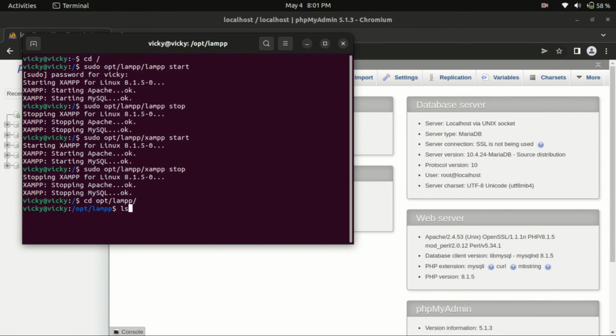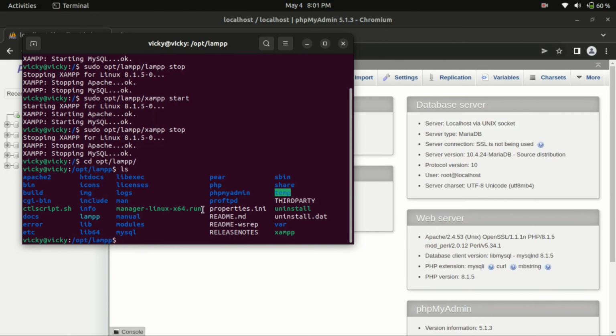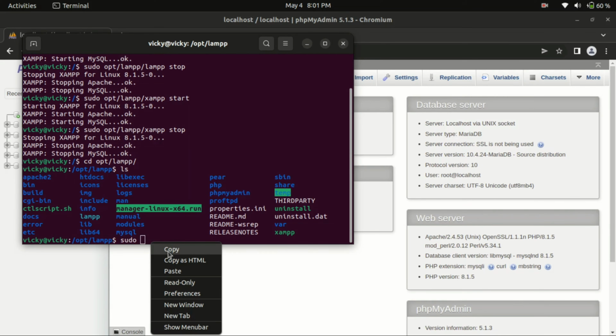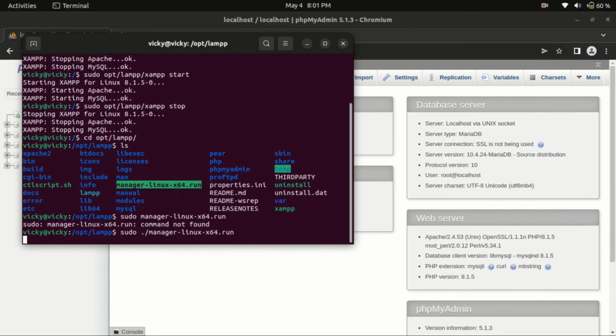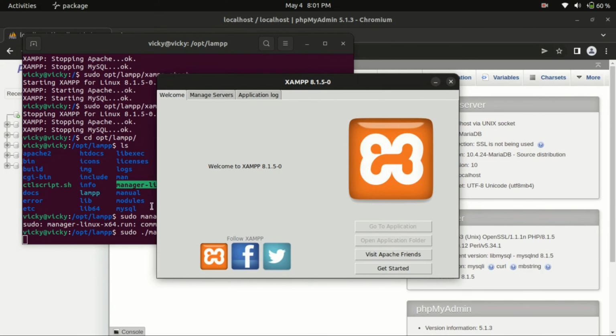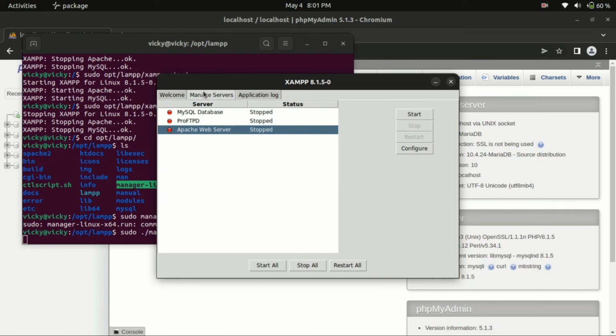In the third method, using the terminal, we need to open the XAMPP control panel. Go to the folder /opt/lampp to check where the .run file is. Copy the file name with extension and in the terminal type the command to open the XAMPP control panel: sudo ./manager-linux-x64.run. Press enter. It will open the control panel. Click on the manage server tab and start the server from the control panel.